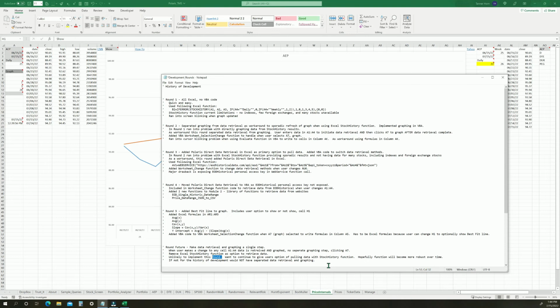So then I just want you to realize that if it wasn't for the history of the development, we probably would not have ended up with a separate data retrieval step and a graphing step. The benefit of having 2 separate steps is it ensures graphing is not attempted until data retrieval is complete. The downside is it requires 2 steps from the user. The user must enter what data is to be retrieved in cells A1 through A4 and then follow that by clicking A7 to have the retrieved data graphed.